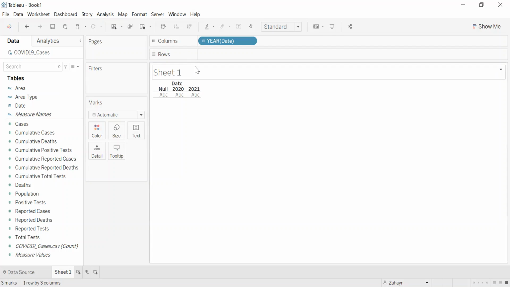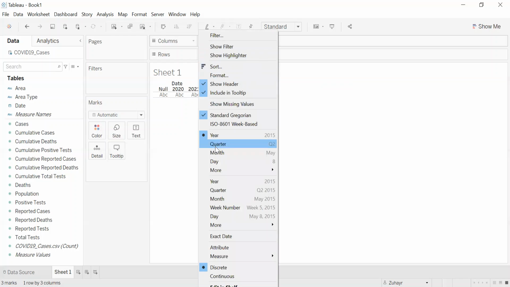So in order to get that monthly breakdown, we're going to hover over this bubble right here that we dragged to columns. There's this little downwards arrow that pops up, so we're going to click on that. Then we want to select month, but we want to select the second month rather than this first one.